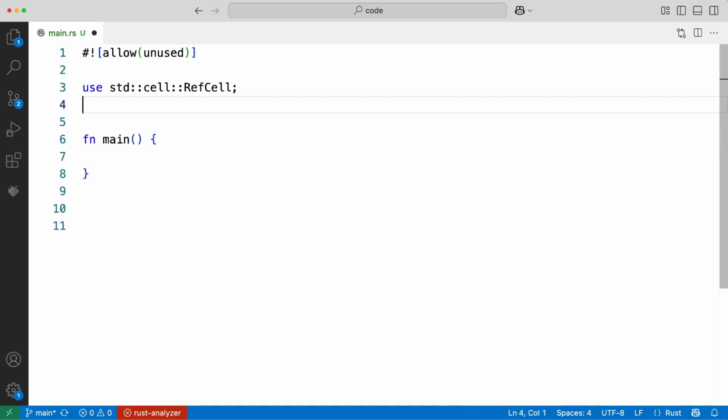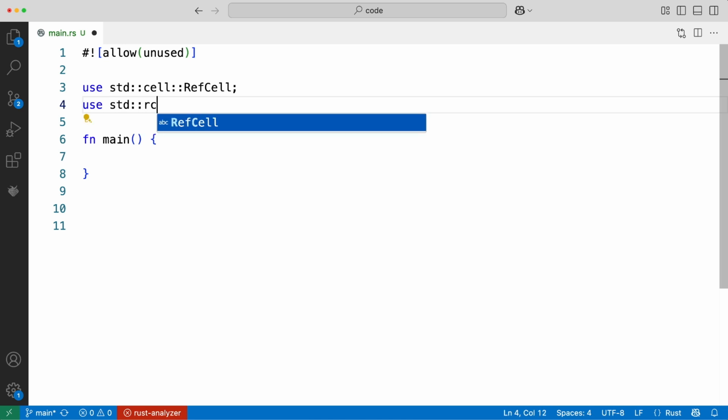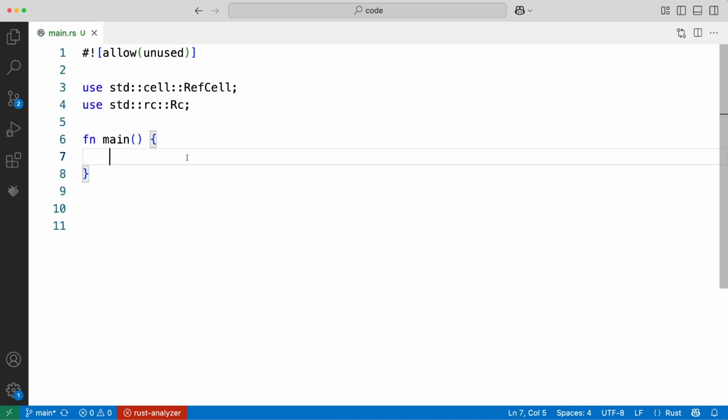In addition to RefCell, I'm going to want to use standard Rc, which we used in the last video. That's the reference counter that basically lets us have multiple owners for the same data item. Now I'm going to want to have a struct which will be a kind of node that I use to store some data. Those are the things that I'm going to connect together.